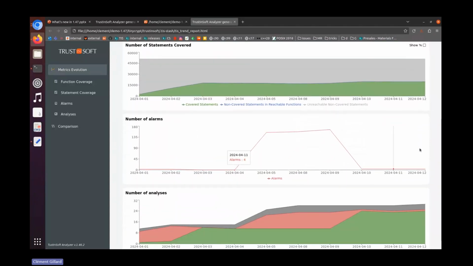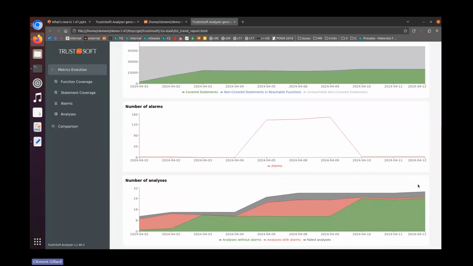I also have my number of alarms. So here I can see that I started with some alarms, then I went to 0, and then I think that's when I jumped to level 2, and now I have 154 alarms. But now most of them are fixed, and I'm back to 4 alarms. We saw some of those earlier. And then I also have this nice graph with the 3 typical colors that we also put in the report.